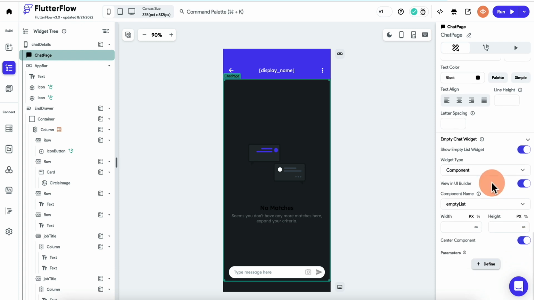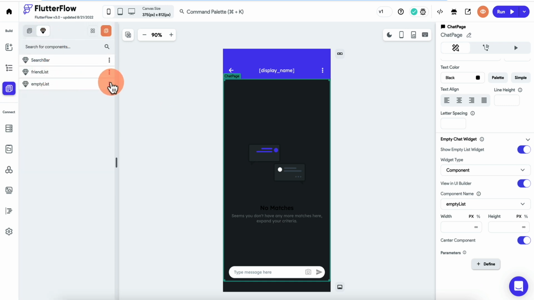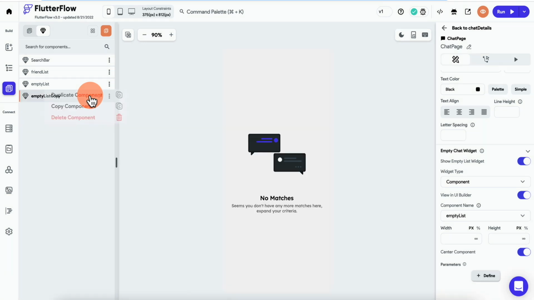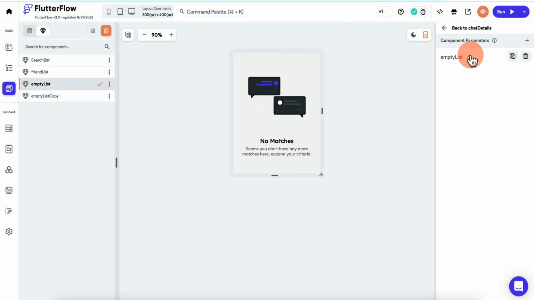And we have empty chat widget. And I'm using the same widget as I'm using for the matches. So it's displaying the same thing. Ideally, what you want to do is you want to come in here, go to widgets, and have two widgets. Duplicate component. This is our empty matches. So I'm going to call this empty matches here. And this is going to be empty chats, right? This is going to be empty chat.